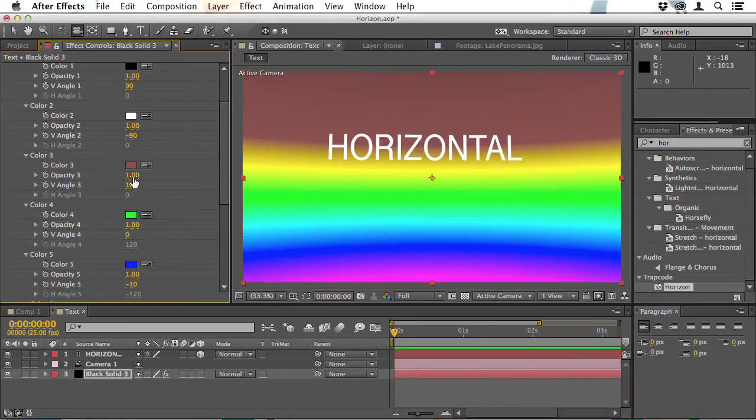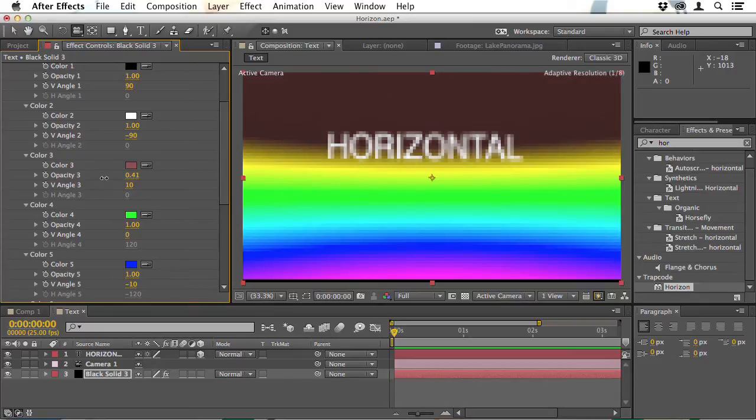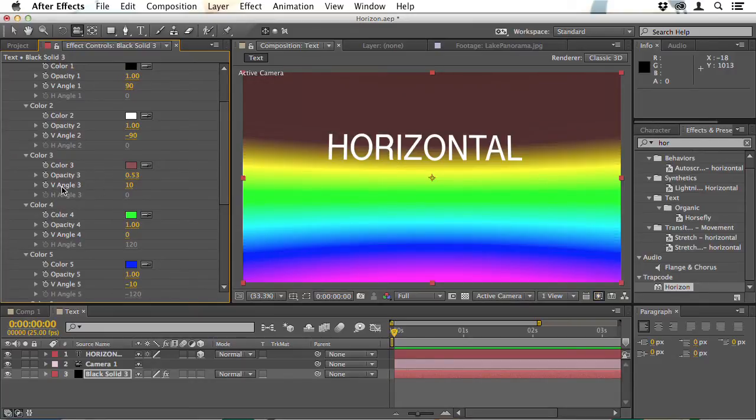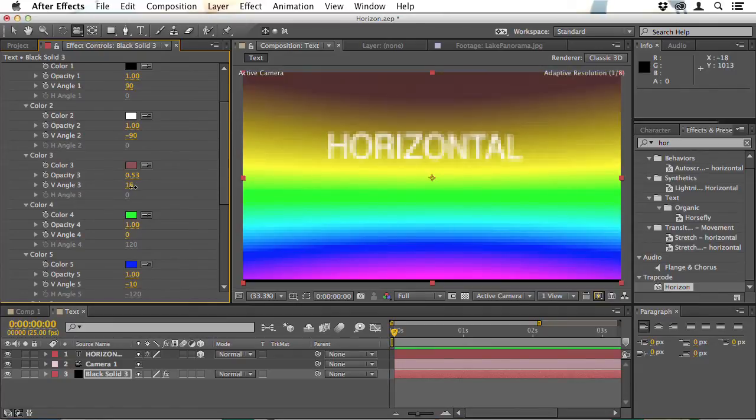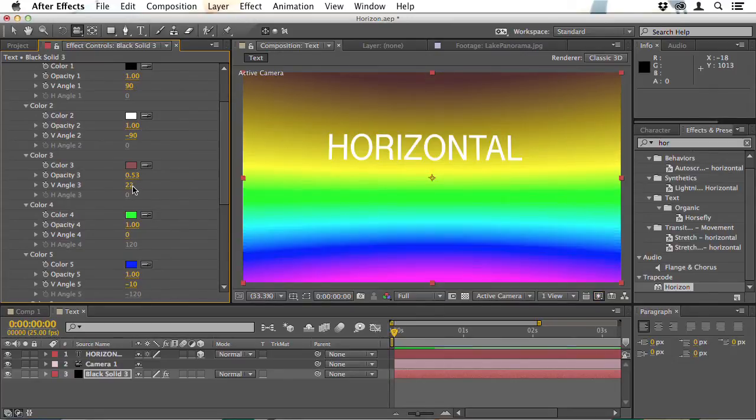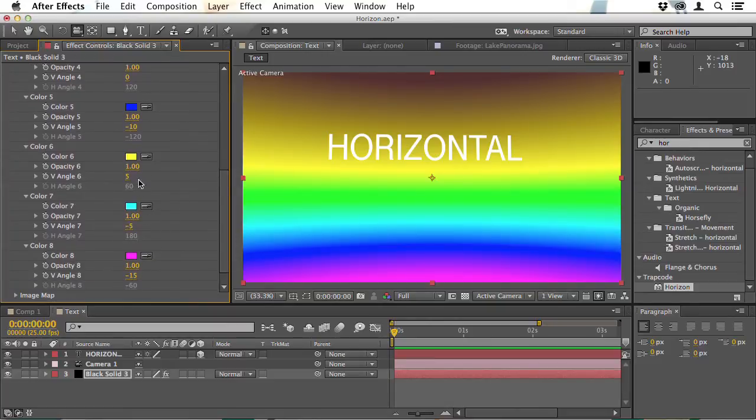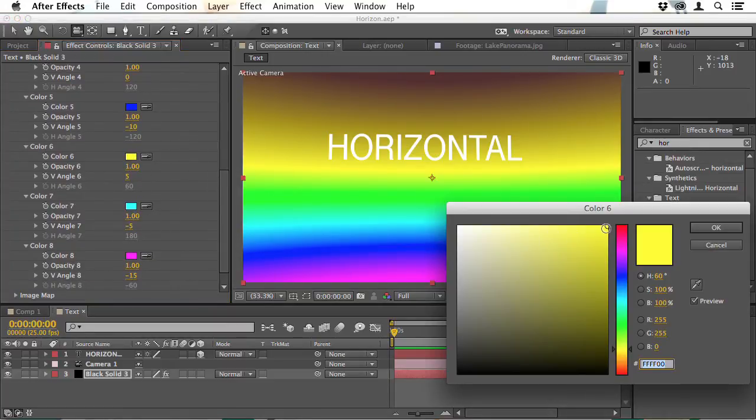And for each color you can turn down its opacity, so if I want that to be darker up there, and also its V angle, its vertical angle. So it's set to 10 at the moment, but I've just pushed that up so that it's higher in the sky. I could bring it further down if I wanted. So I'll move that up, then I'll find the yellow, because I want to tone down that, so I'll just turn it down, make it whiter.